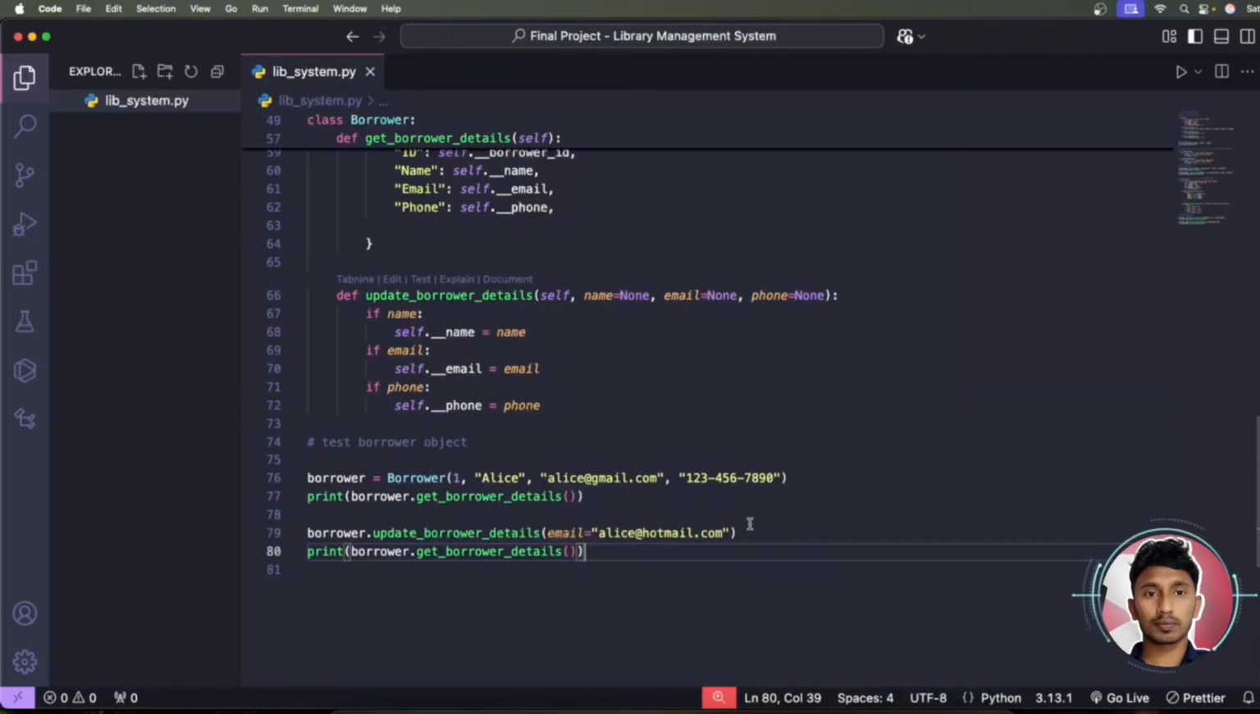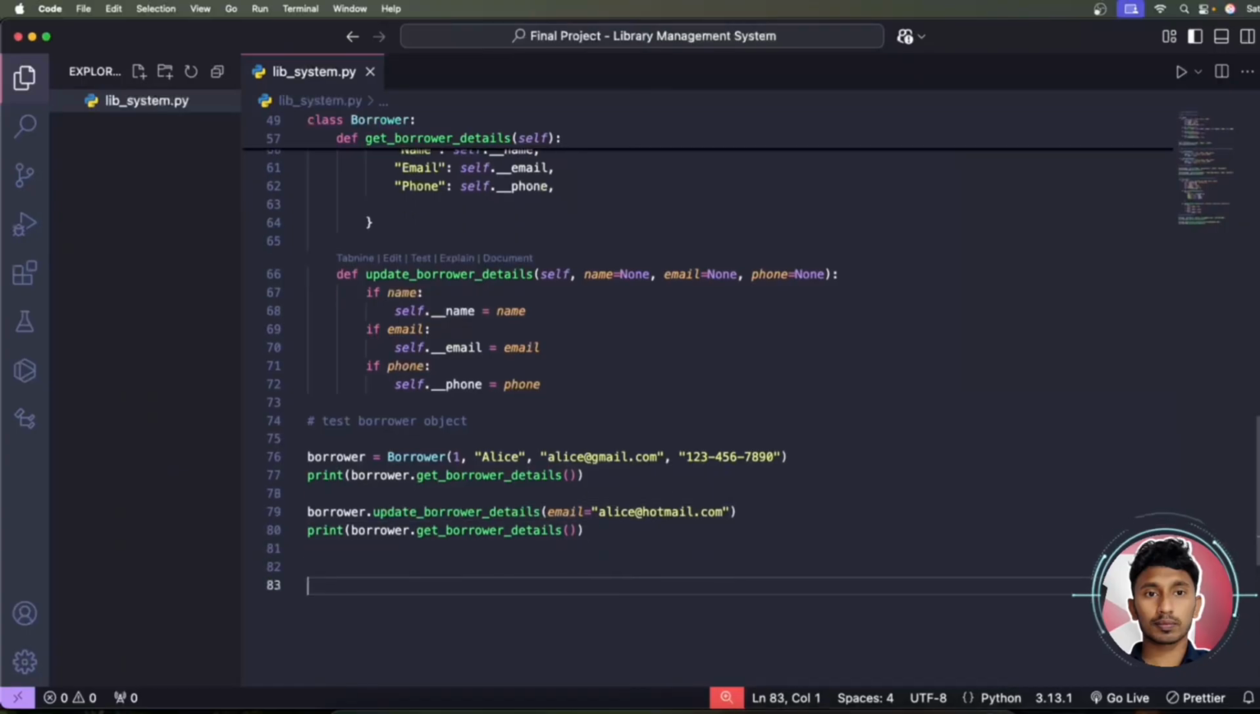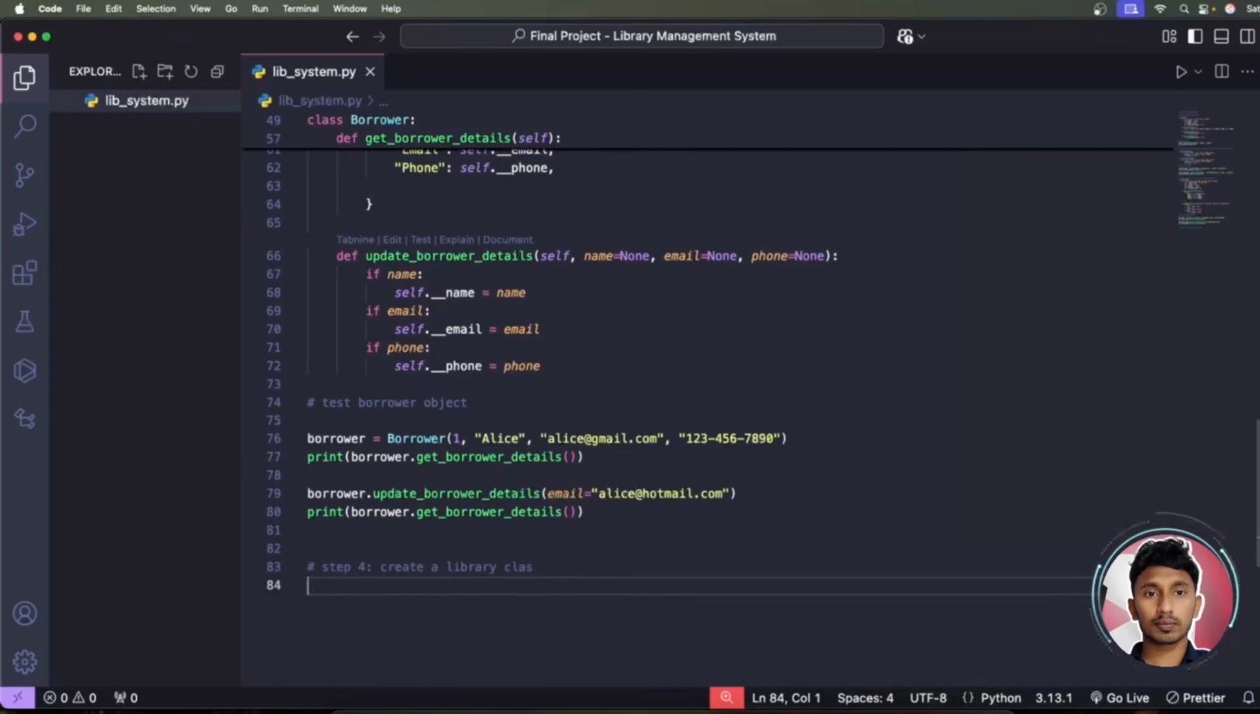The next thing is we'll have to create a library. Okay, so it's the last step. We'll have to create a library. So let me comment step 4, that is create a library class. Okay, so it will help you to handle book borrowing, returning and fine calculation.